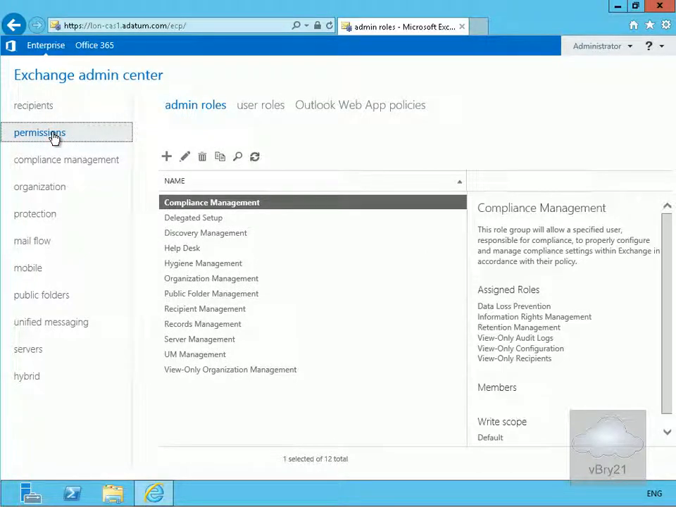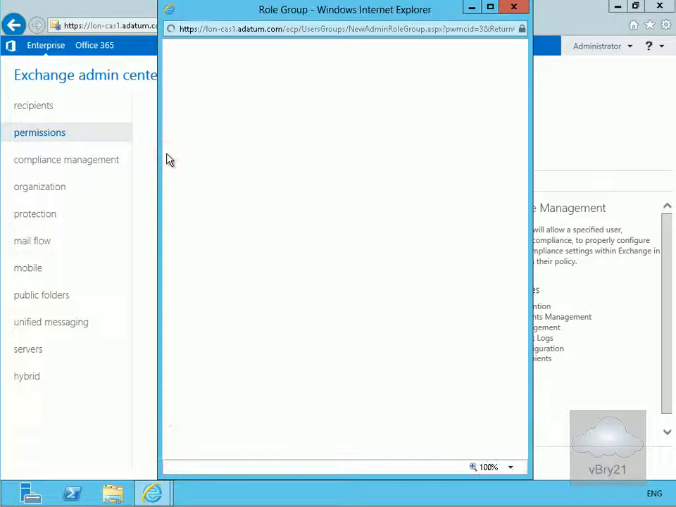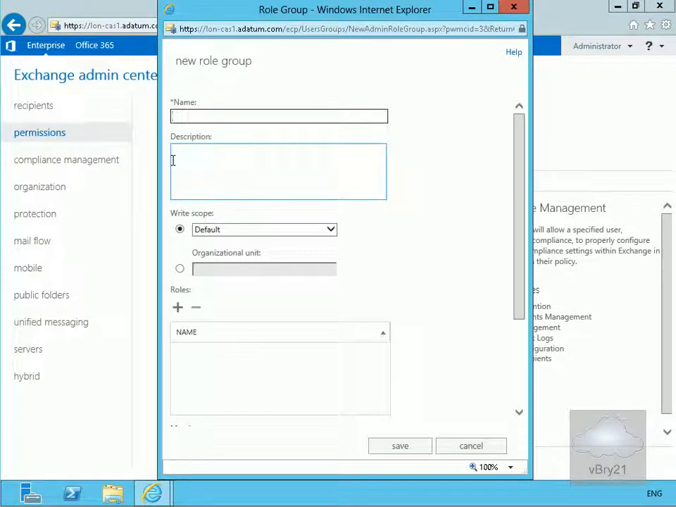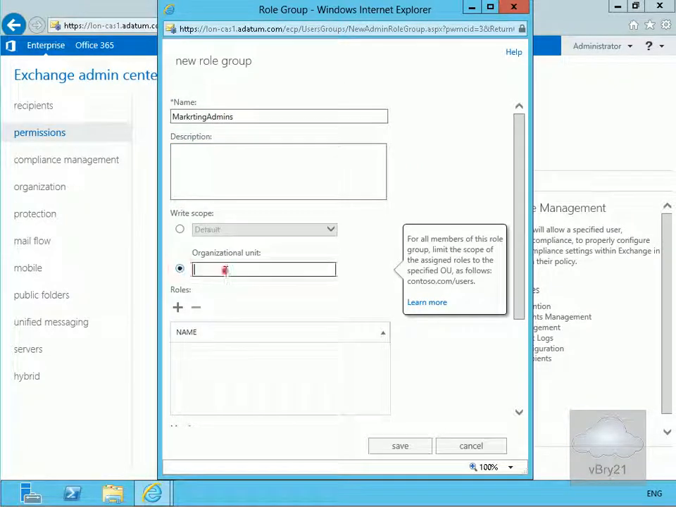We use our Permissions tab, and on our Permissions tab, we have the ability to create new roles. So what I want to do here is create a new management role. I've come into Admin Roles. I'm going to select Plus, and create a new role for marketing admins. We'll call it marketing admins. We want to go for an organizational unit here, and the organizational unit we want is our marketing organizational unit, admin.com/marketing.